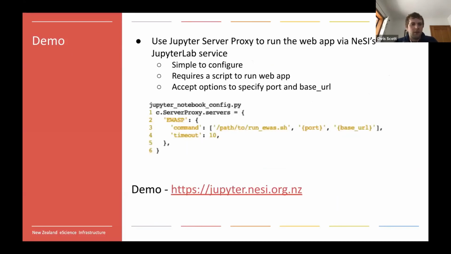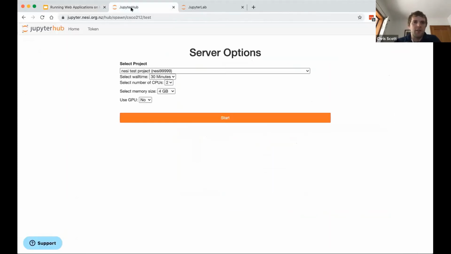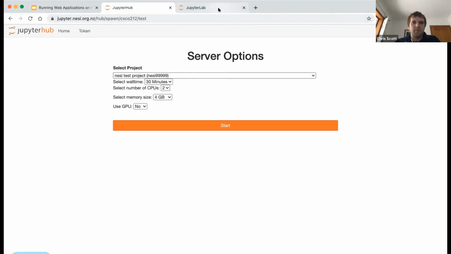So I can quickly do a little demo just to show you what this looks like. When a researcher goes into JupyterHub on NeSI, this is the screen that they get presented with. They can choose a few basic options here, like what project, how much wall time they need, how much memory, and whether they want a GPU. They can then click the start button and they'll go through to Jupyter Lab.